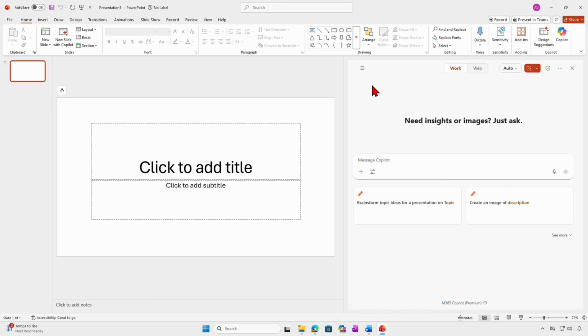So we can bring that chat now in exactly the same way, whether we're using the Microsoft 365 Copilot app, or whether we're using Word, or whether we're using PowerPoint.